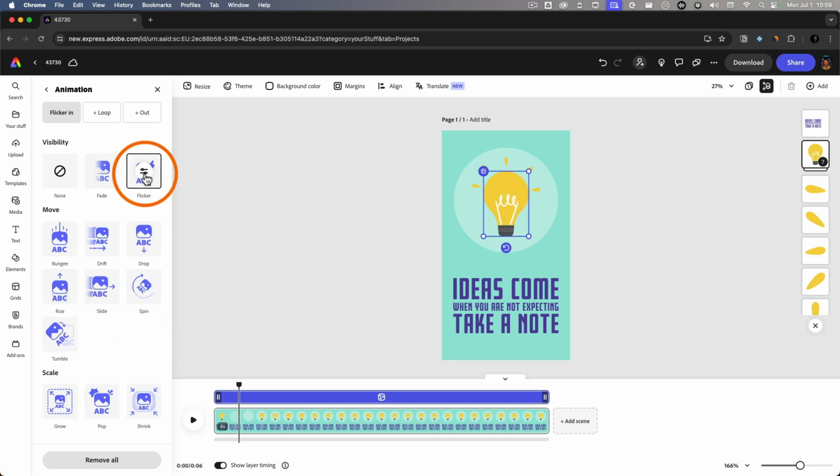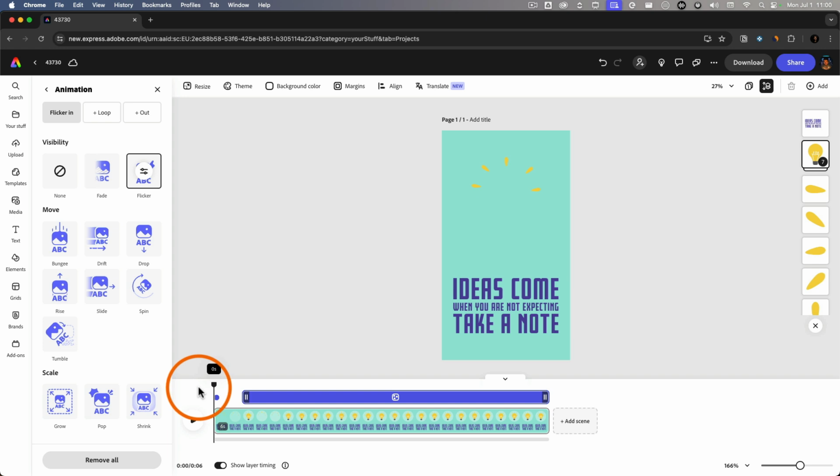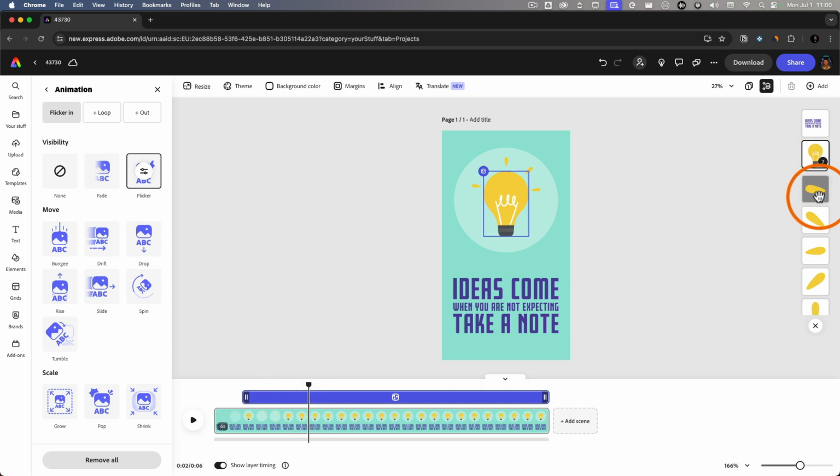Flicker might be good. We're going to use the flicker, but you see I just wanted to start right about here. So what I'm going to do is just drag this part at the beginning. So it's going to flicker only after that. Only after the shadow comes, only going to flicker.